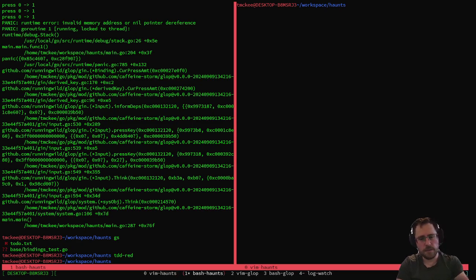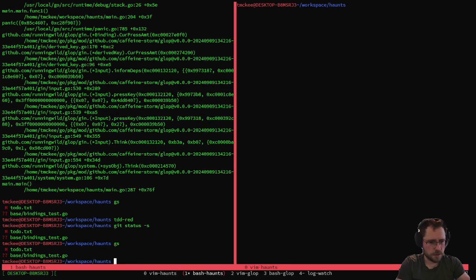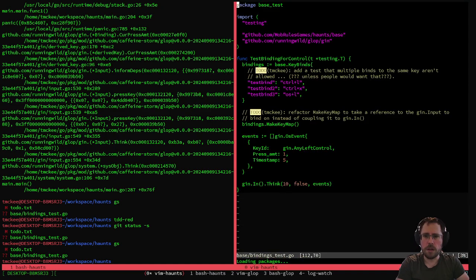This is a manual test that we just ran. We don't want manual tests. We want automatic tests. Looking at my Git status, which is short-formed to gs, I see that there's a new file, basebindingstest.go, and I think that's where I was working the other day.